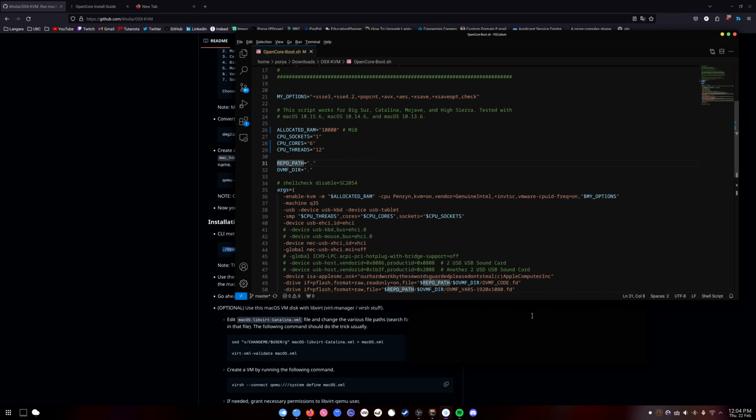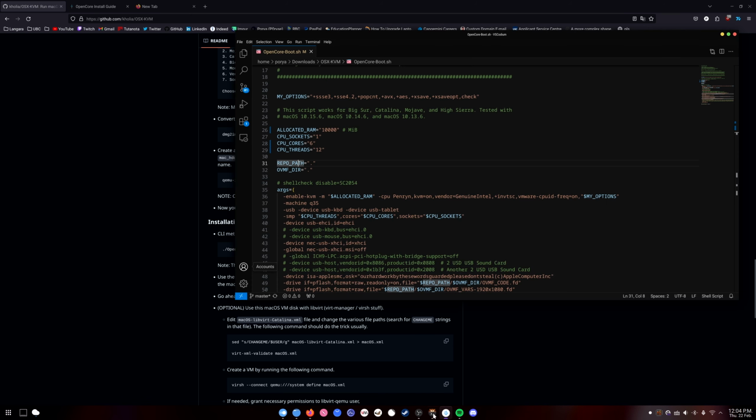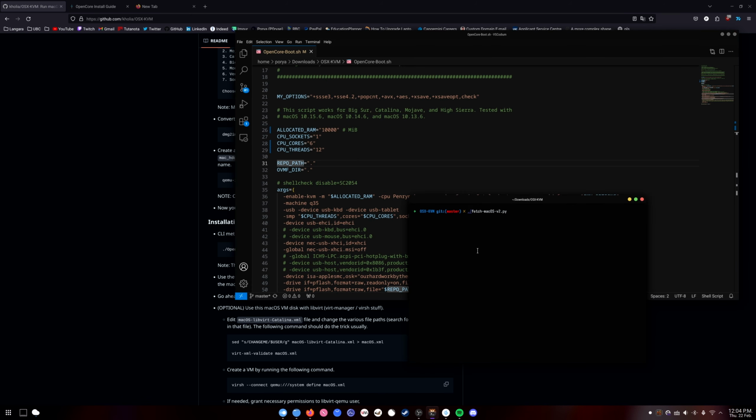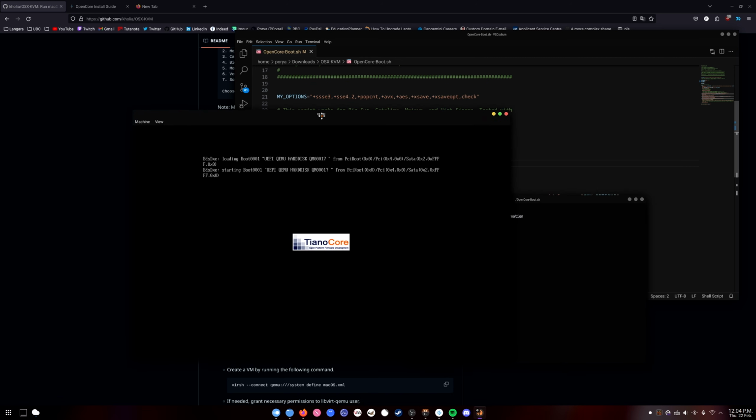So you save it, then you run the sh command. This is a shell command. So we're going to open boot.sh. As you can see, there's a new window popping up.